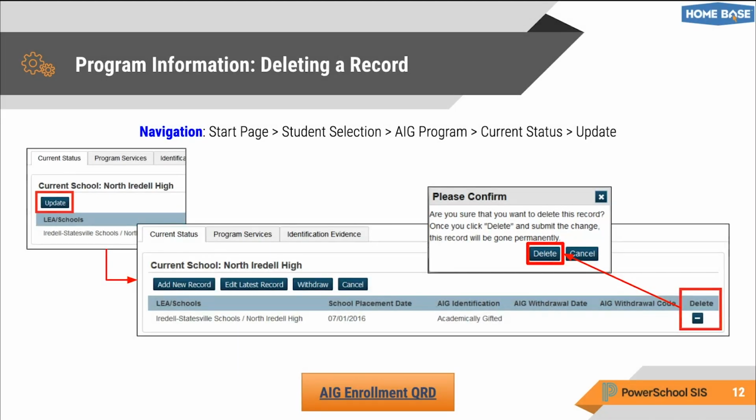Thank you. And so that brings us now to deleting a record. So if an AIG record is less than 30 days old, there will be a delete option available. So just like before, you'll hit update, and then if the record is less than 30 days old, you will see a little minus button on that record's line in the last column there. And you can hit that little minus button to delete the record. And again, the delete button will only appear for those users who have an appropriate role for records that are less than 30 days old.